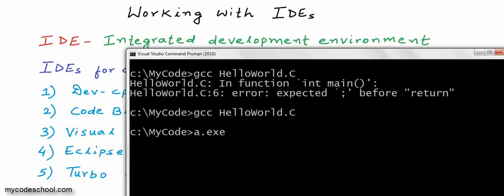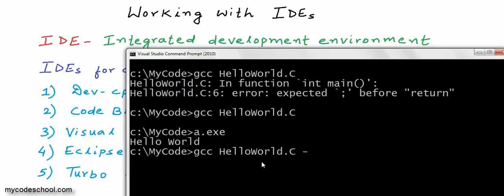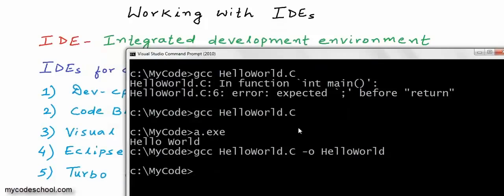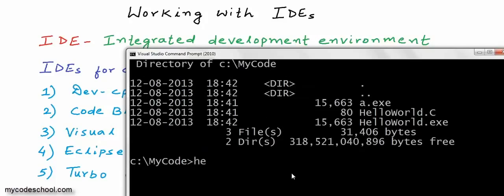You can run this executable file from command line. If you would like to give your executable file a name of your choice while using GCC, you can type in GCC, C source file name, space, -o, and then you type in the name that you want for executable. For example, let's say I want hello world.exe, then I'll just say hello world. With this, an executable file named hello world.exe is created. You can check it from command line also. Type in dir to list all the files in the directory, and now you can run hello world.exe.